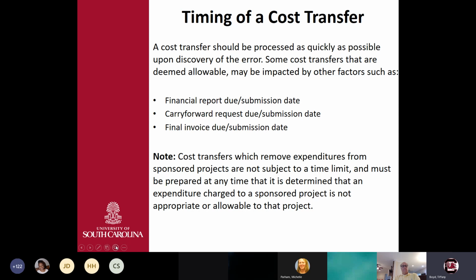And please note that cost transfers which remove expenditures from sponsored projects, as I mentioned previously, are not subject to a time limit. They have to be prepared at any time that it's determined that a project was charged incorrectly.